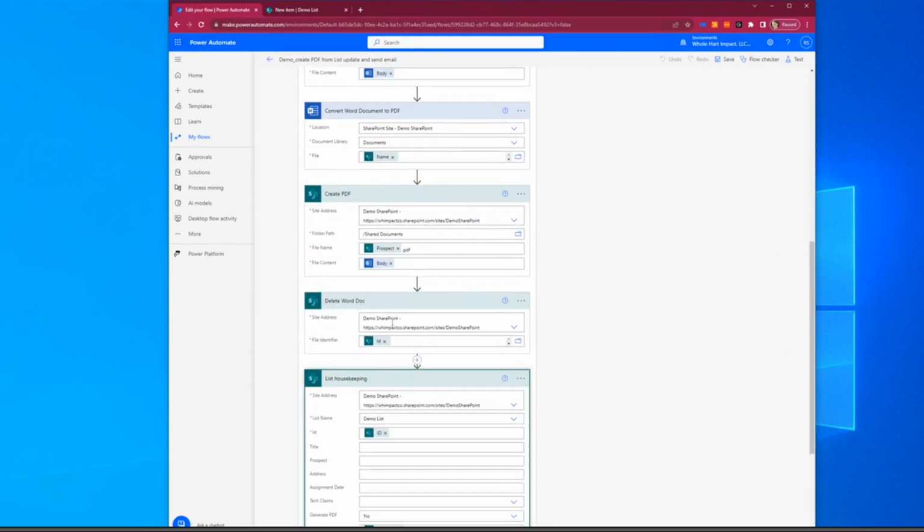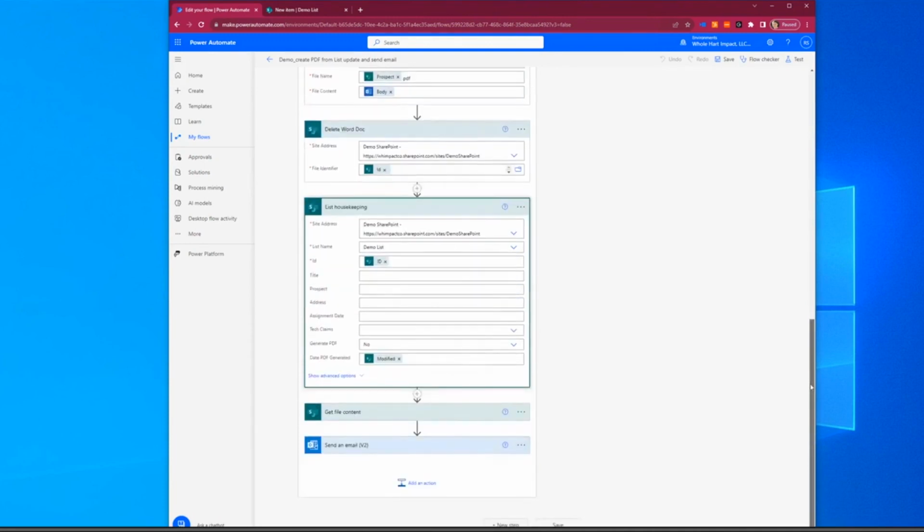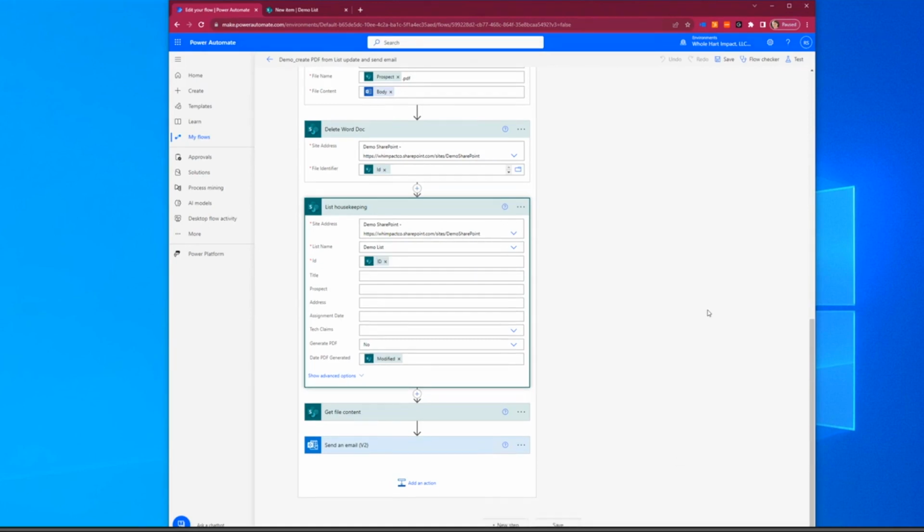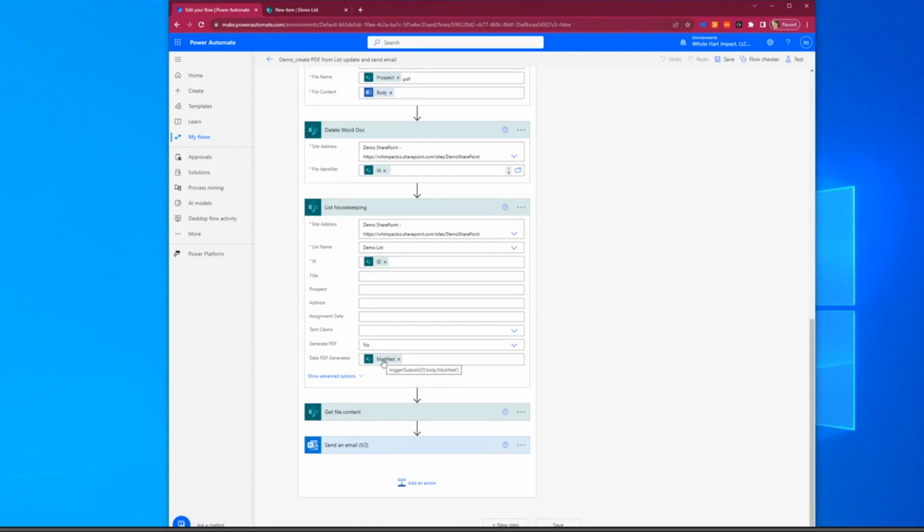This step here is more of a housekeeping for the list itself. So we're going to get the ID of the list from the trigger. So the row that we used that kind of triggered the automation to run, we're going to grab that ID from the first step. And then we're going to turn this generate PDF back to no, and we're going to just add the date. And so this is the date that the list was modified, and that's what we're going to put in here.